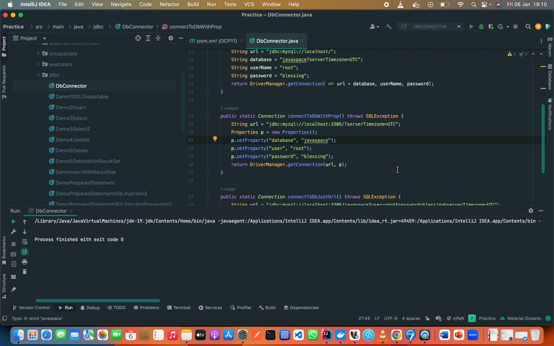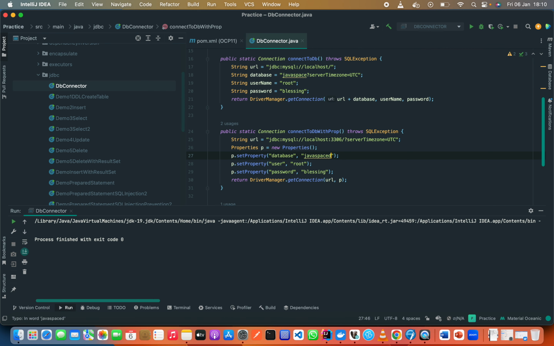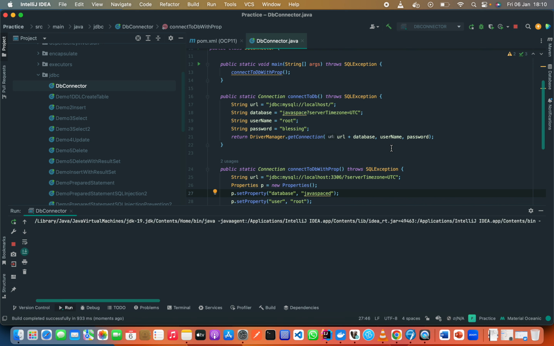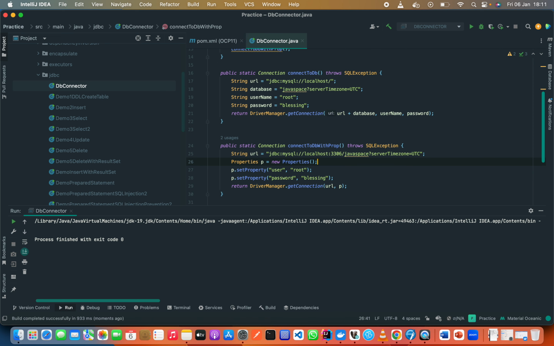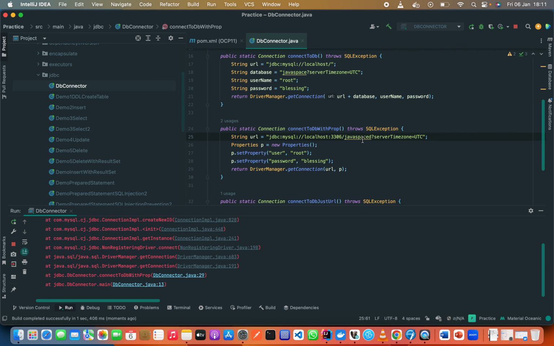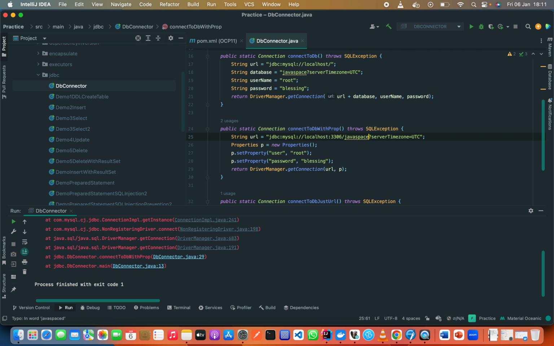Oh, it seems like it does work. Let me put the wrong one because we don't have this one. Oh, it still works. So that means this is not working, it's fine. For now, because I was not even sure about it, it's fine. We can bank on this one. Let's put the wrong database name here. You see that this one does not work, so it doesn't have that database.